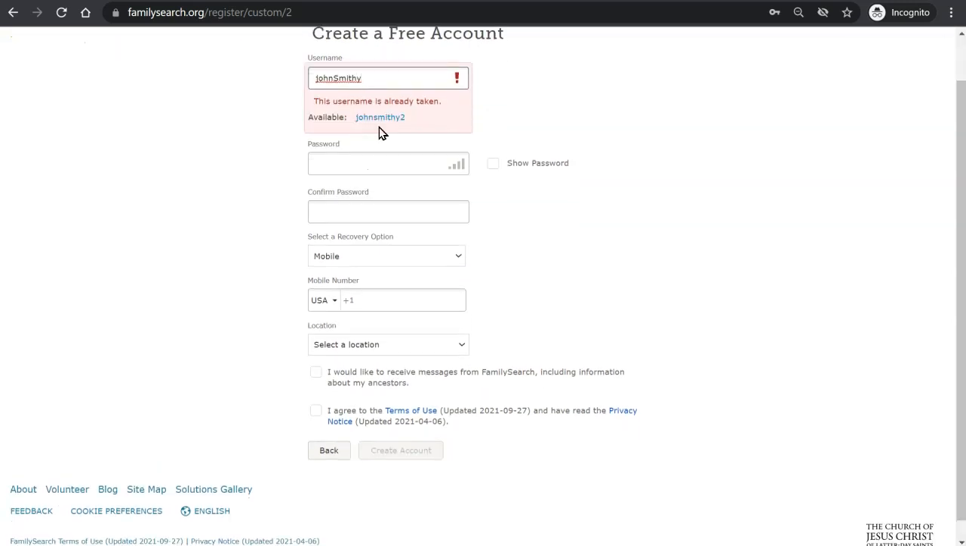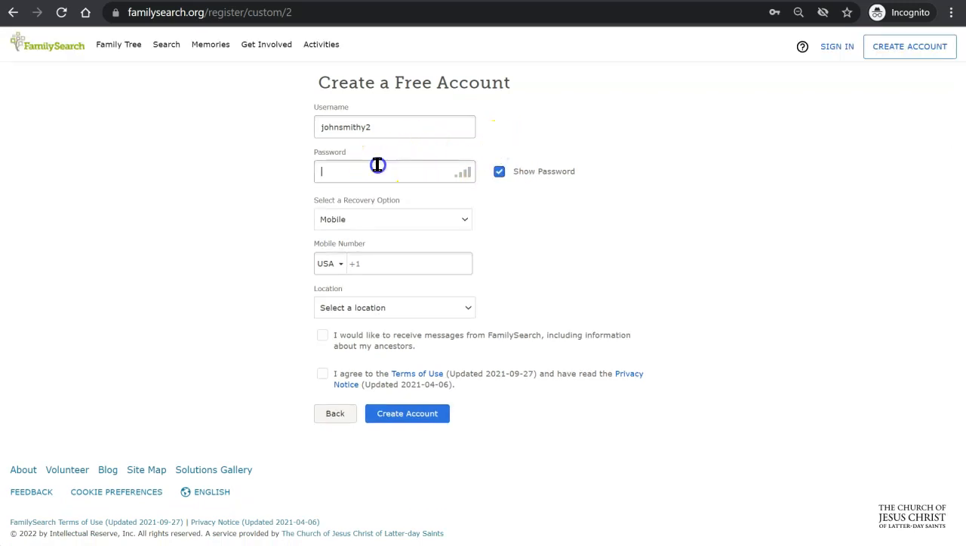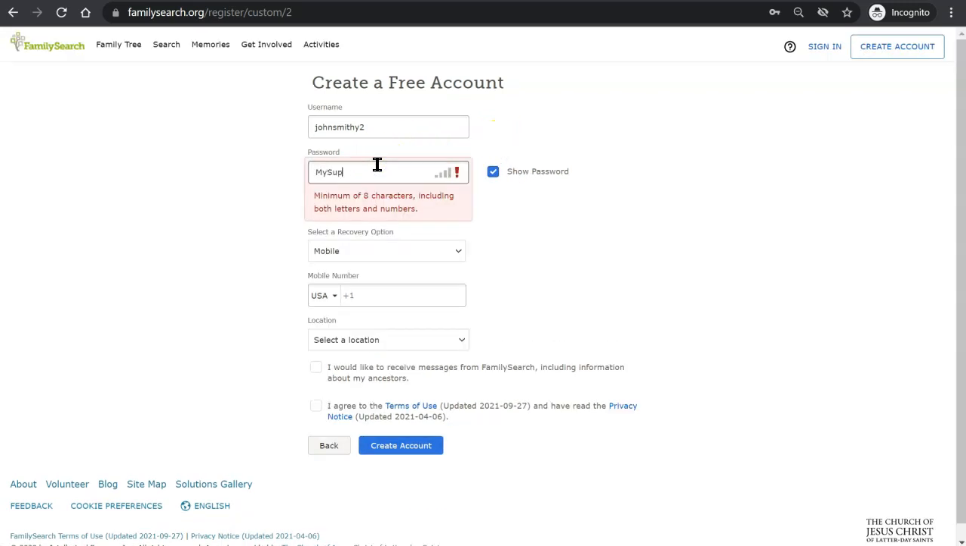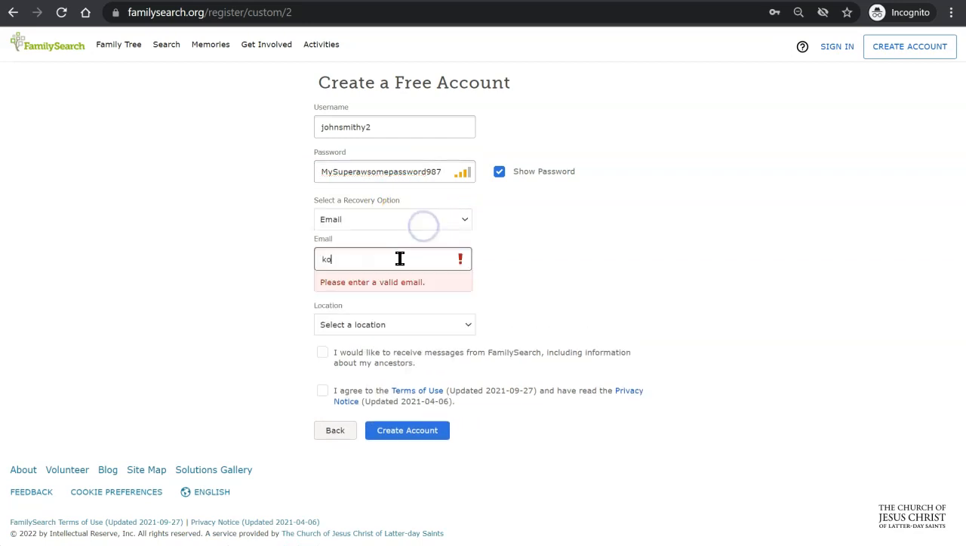Now you see I've chosen a username that is already taken. You'll need to come up with something unique. It will also make some suggestions for you. I'll just take this one. Create a password. My super awesome password 987. You choose your own. You can enter a recovery option if you'd like.